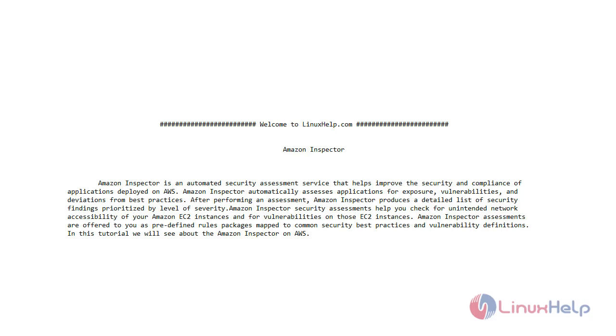Amazon Inspector Security Assessments helps you check for unintended network accessibility of your Amazon EC2 instances and for vulnerabilities on those EC2 instances. Amazon Inspector assessments are offered to you as pre-defined rules packages mapped to common security best practices and vulnerability definitions. In this tutorial, we'll see about the Amazon Inspector on AWS.